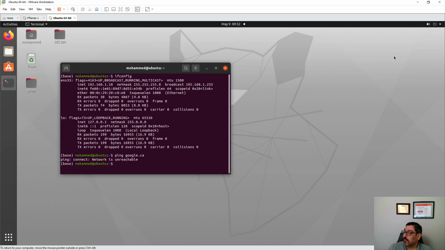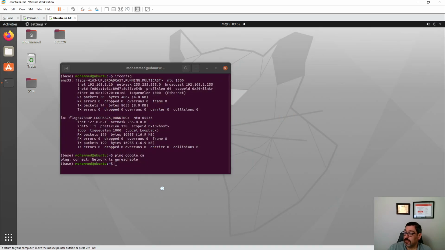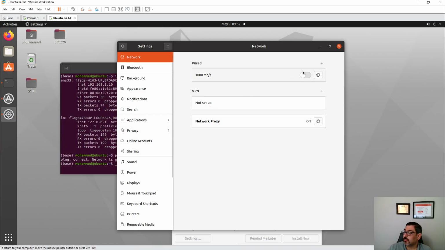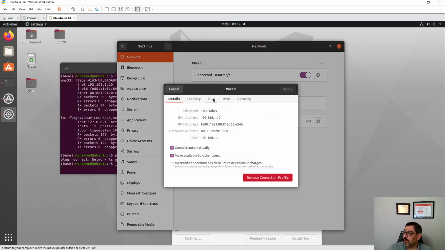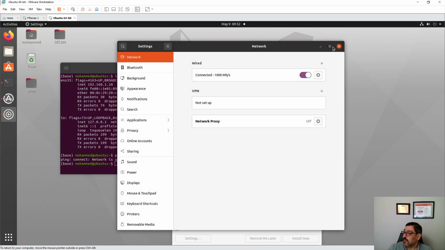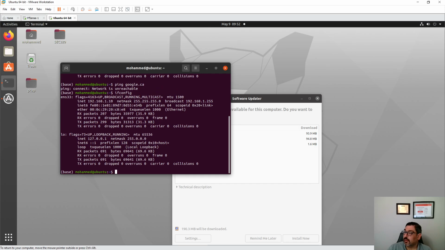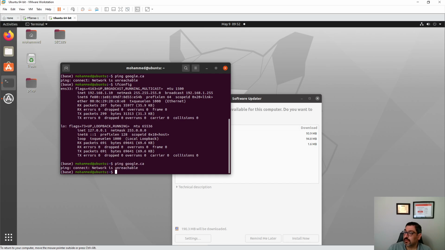You can try turning off and turning on. Sometimes that helps, sometimes it doesn't. If it doesn't help, I'm gonna have to restart. Just make sure that I have proper DHCP settings. Yes, that's correct. I have proper IP address, and the network is unreachable.